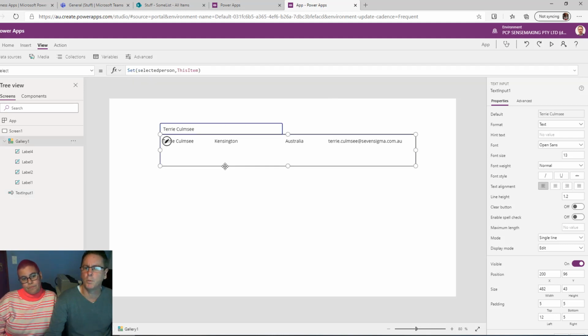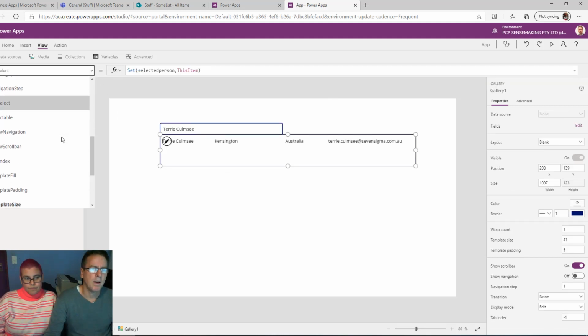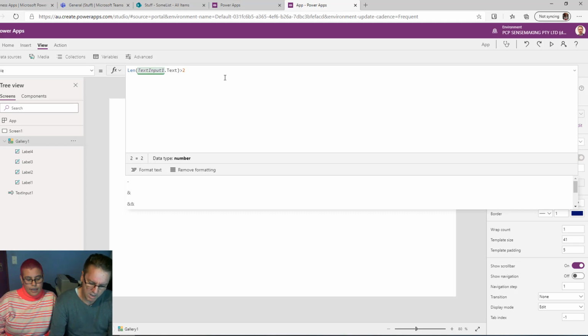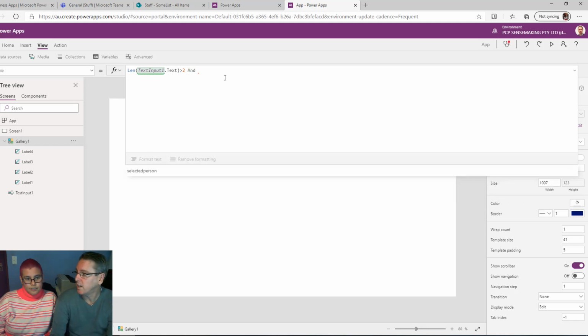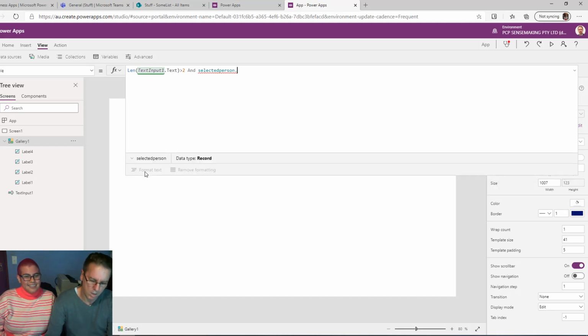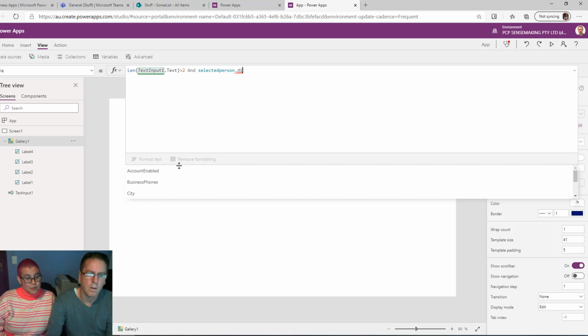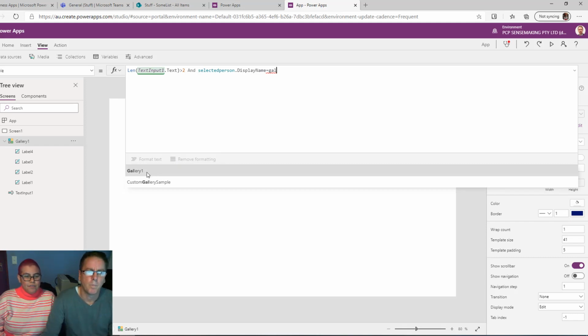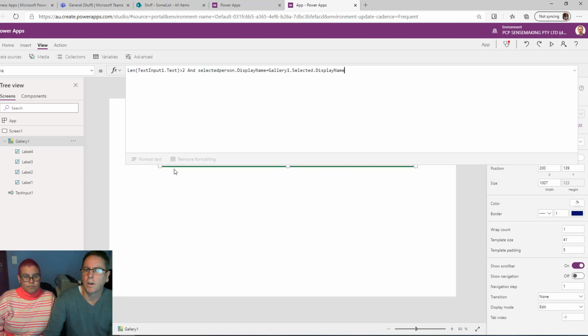So now we come into the visible of this thing again. We would have to do something along the lines of the length is greater than 2 and... I always get my ands and ors mixed up, because if I not it, then it becomes an or. You're better at Boolean than me. Selected person dot display name is equal to gallery 1.selected, but really I could also check if there's only one row. I wouldn't check if there's only one row because you may not have selected it. True. That ought to do the trick.